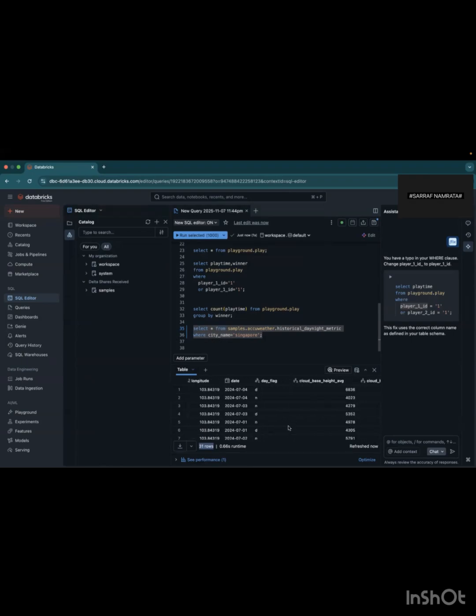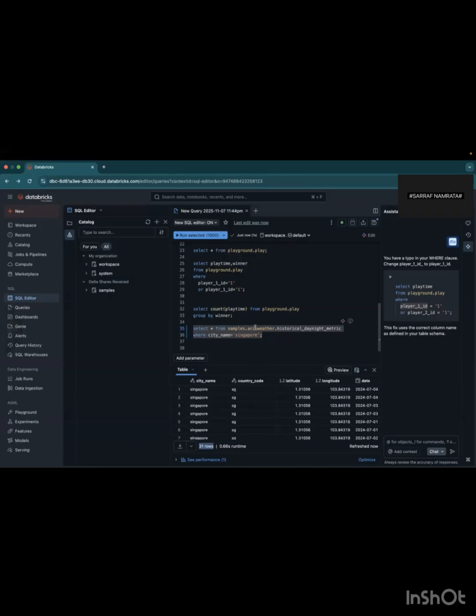So this is basically the latitude, longitude, date, and how the climate has been on that particular date, in that particular location. Everything, the humidity, the cloud cover, everything has been mentioned over here. So this was basically the SQL part of Databricks.